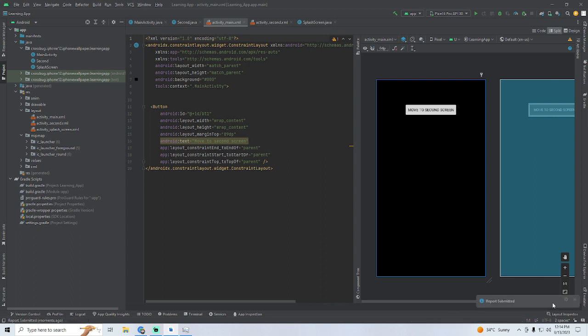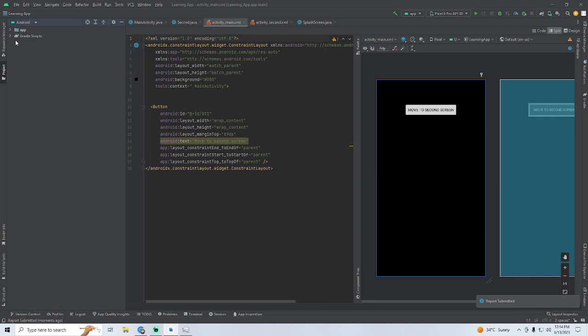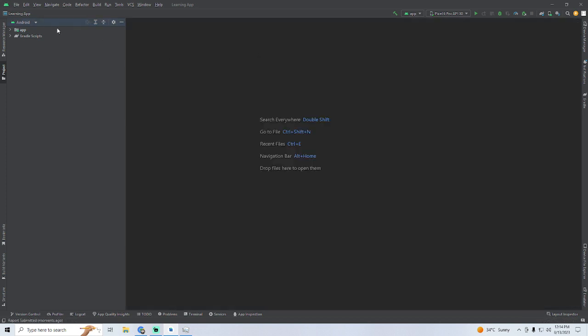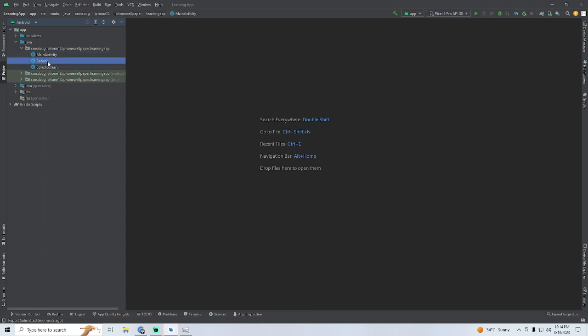Now we have opened another project. As you can see, we have two main modules here. Let me close all these tabs. We have Gradle and we have app. Let me minimize this one and maximize this one. Now I'm gonna open Java, and this is the package name we have defined in the project creation. Now we have three activities: splash screen, main activity, and second activity.